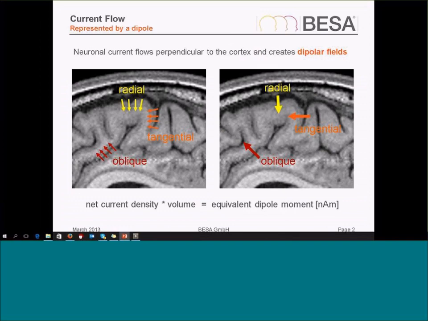First of all, we can here see a slice through a brain, and this is just to illustrate that the reason why we are able to measure brain activity outside of the head is that the pyramidal cells are aligned perpendicular to the cortical surface. So many neurons fire at the same time, and because they're organized in parallel columns, their activity sums up, and we can get a measurable current flow outside the skull. And this current flow we can model by a dipole.